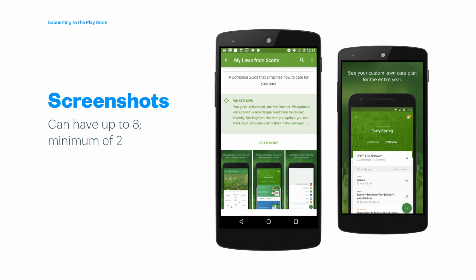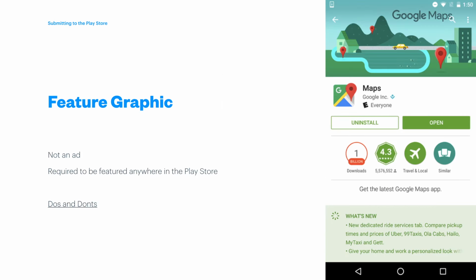And your feature graphic is very unique to the Google Play Store. This isn't something that's in the Apple App Store. Google really wants to make sure that the feature graphic is not an ad for your brand or for your app. It's just a nice, fun graphic that'll show up at the top of your App Store listing. And it's also required to be featured anywhere in the Play Store. So if you are thinking long-term and definitely do want to get featured, your feature graphic is going to be that asset that Google takes.